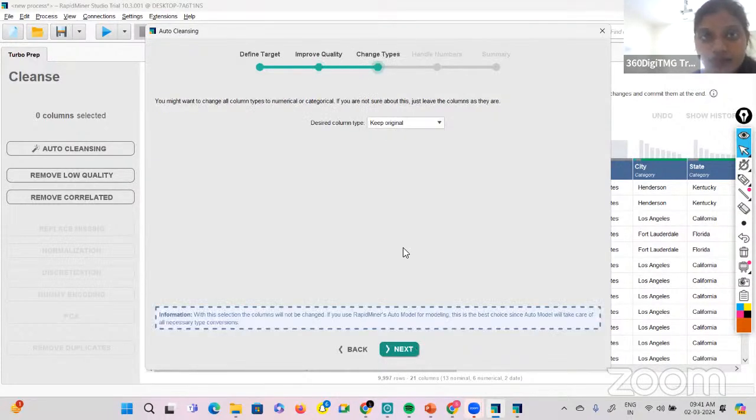So change the types. If you want to change it, you can change it, but I will keep it as original. If you want to change it, you can change it here. Okay. I want to keep it as original. And next.